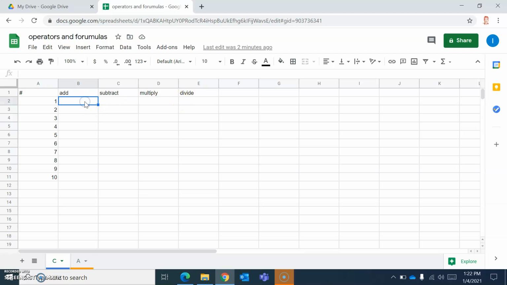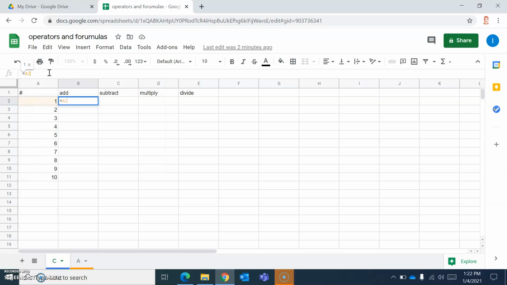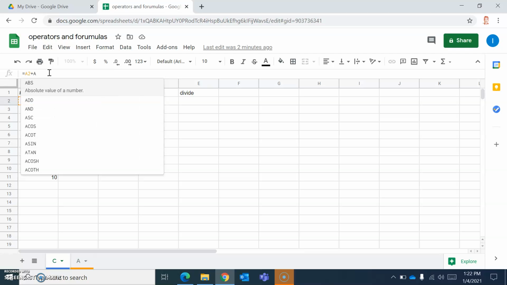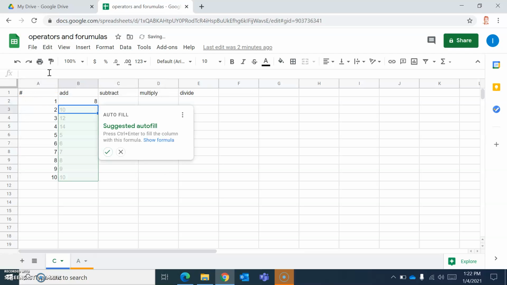In B2 here, what I'd like to do is type in a formula or an equation, and to do this what you always have to remember to do is hit the equals button first, and that way it tells Sheets that it needs to do a math operation. So I'm going to hit equals, and then give it the cells that I would like to add. I'm going to put A2 plus A8, and then hit enter.